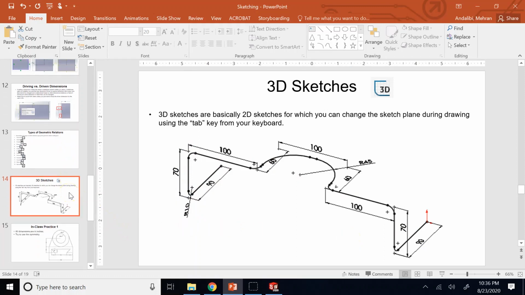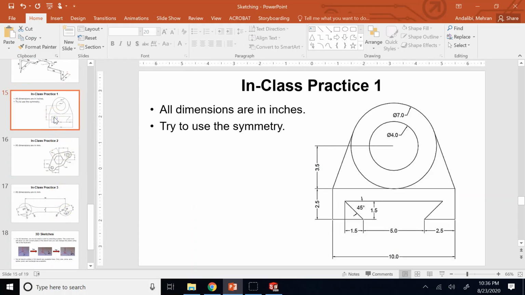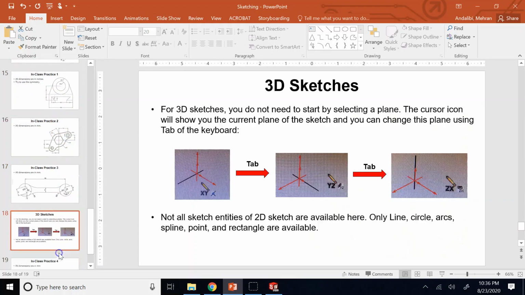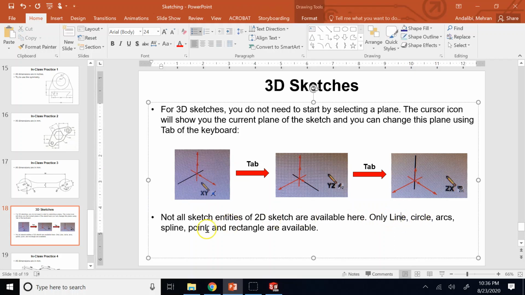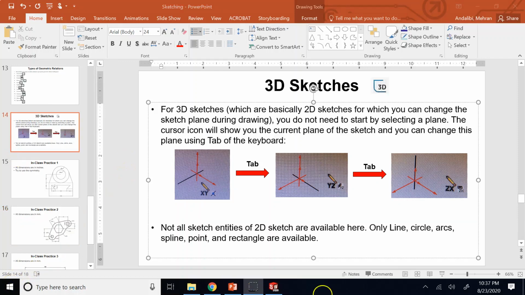And as I said, we have several practices for the classroom. So we have this one, this one, this one. And then for 3D sketches, as I said, we have this one. It does not have all the options for drawing sketch entities. It's mostly lines, circles, arcs, splines, point, and rectangle. So you cannot draw ellipses and some other things. But if you use Tab, you can go basically from one plane to another and then make it look 3D. Okay, and I'll show you an example.